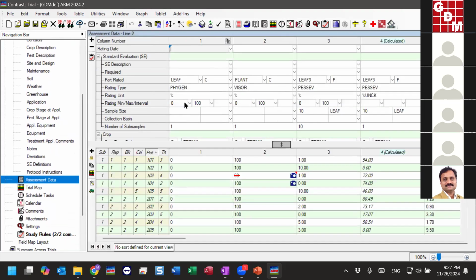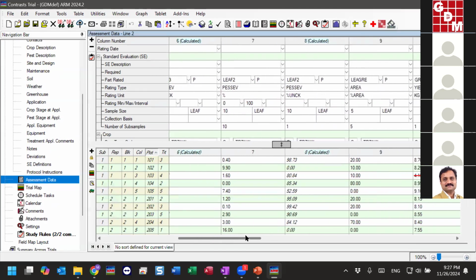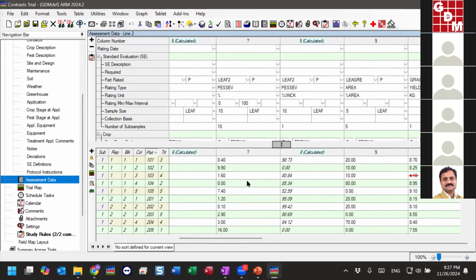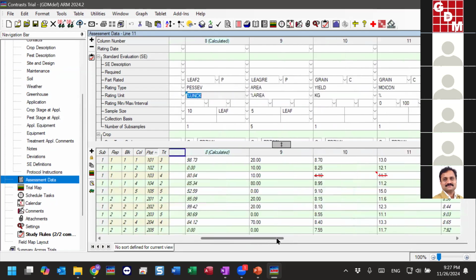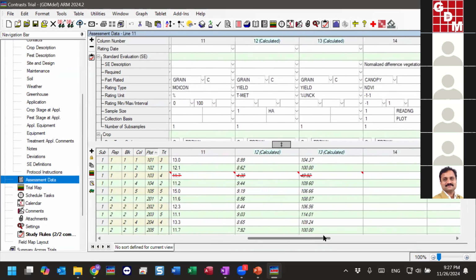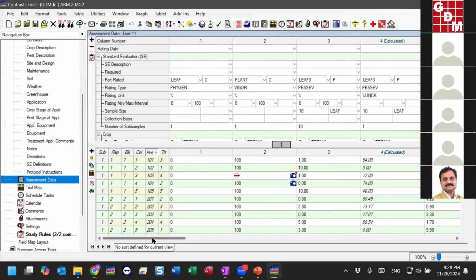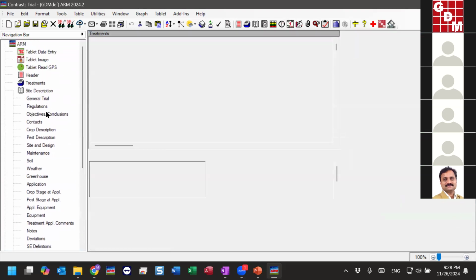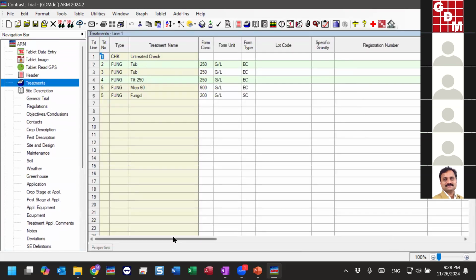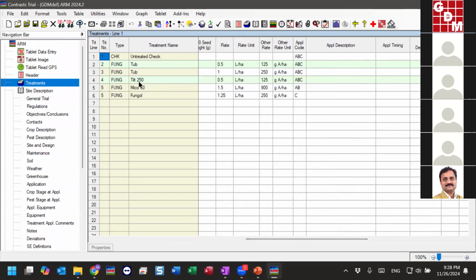I do have some assessment data here, a variety of pest severity ratings, and then a percent of check calculation and yield throughout here. Oh, and just real quick, we talked about the treatments, but just to show that there is that tub fungicide just at 2 different applied rates, and then our untreated check was treatment number 1.